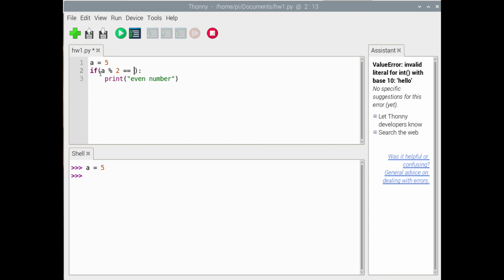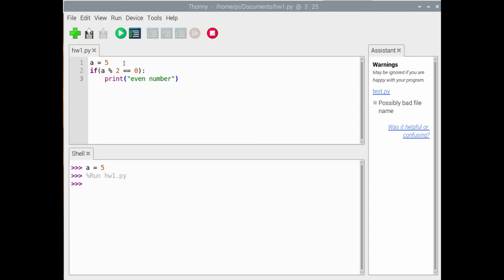All right, so if I take A, I divide it by 2, and I look at the remainder, what will the remainder be if A is evenly divisible by 2? 0. That means that A mod 2 has a remainder of 0. That means it must be an even number. Oh, do I need to save it first? Oh, it's not an even number. That's why it's not outputting anything. Good example. All right, so A is 5. 5 is an odd number, right?